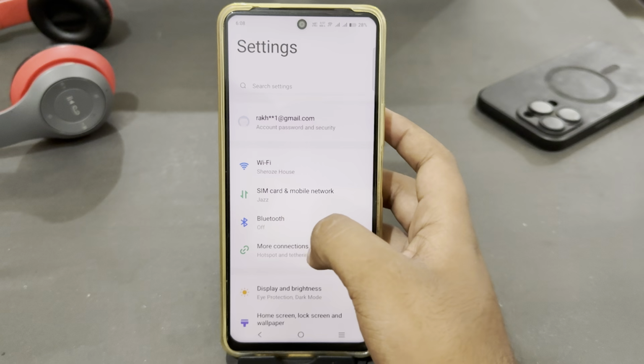Hey guys, today I'm going to tell you how to connect to VPN on Vivo Y29. If you're using Vivo Y29 and now you want to connect with any VPN, so let's see how you can do this.